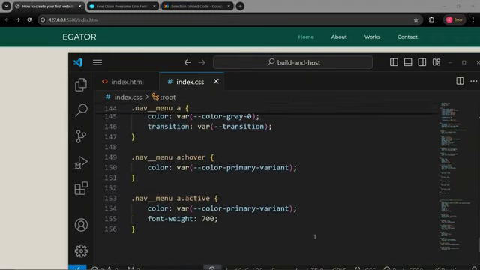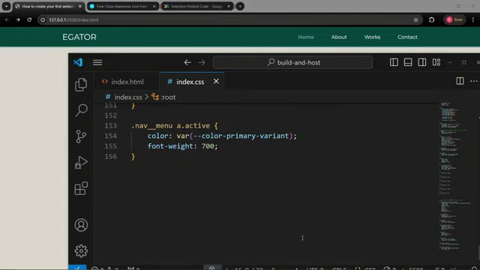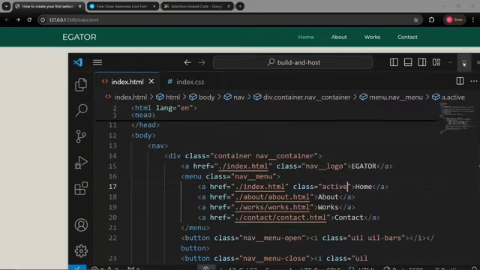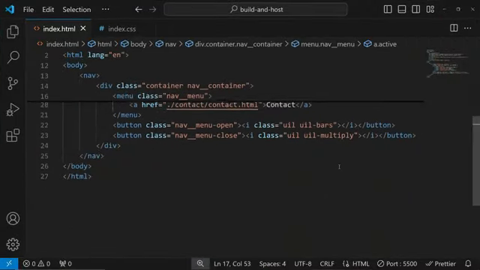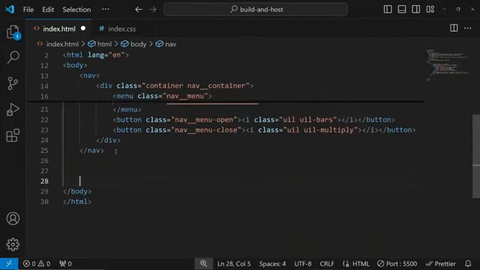Okay, and this is what you need to learn how to do, how to extract some different styles and make them general classes so that you can just reuse them on different elements. All right, so that's for the navbar, and now we can move on to the next section of the home page, and that is going to be the header section.